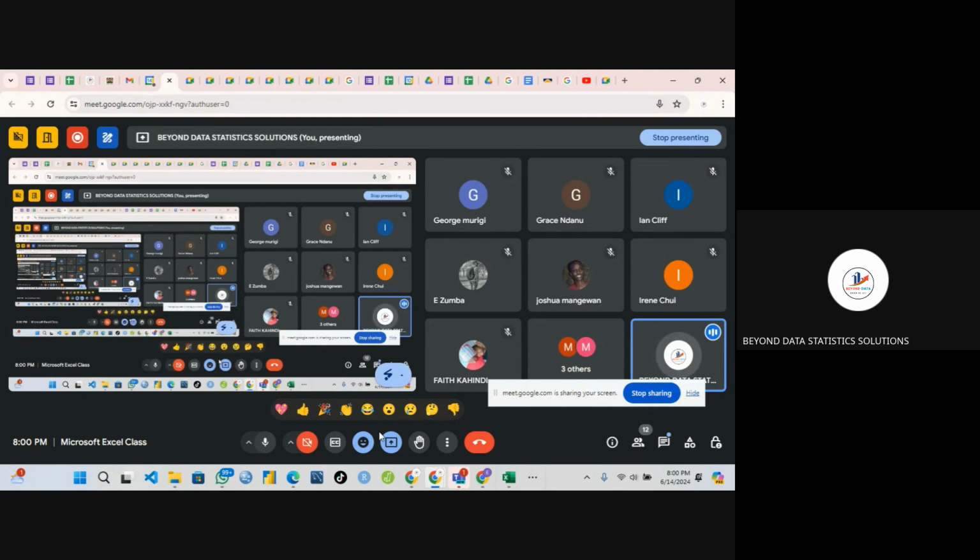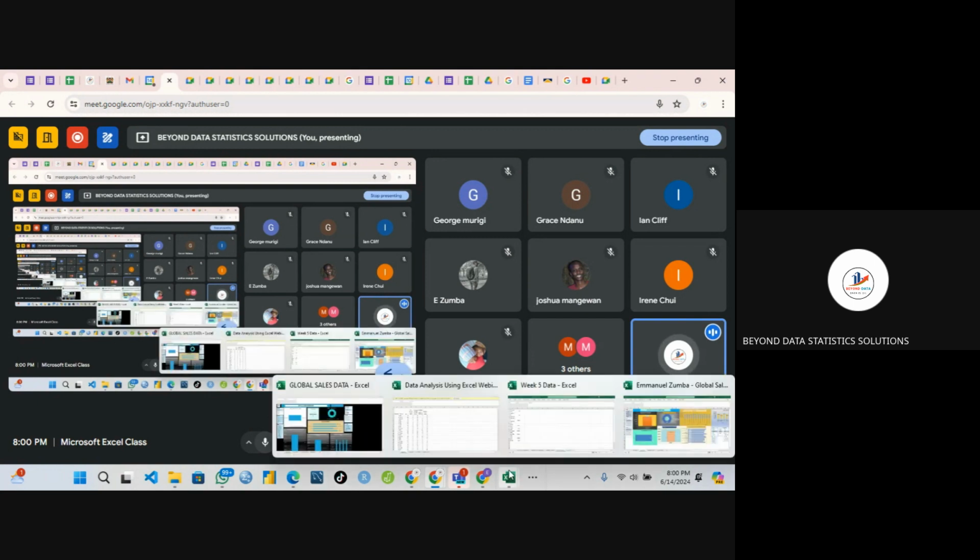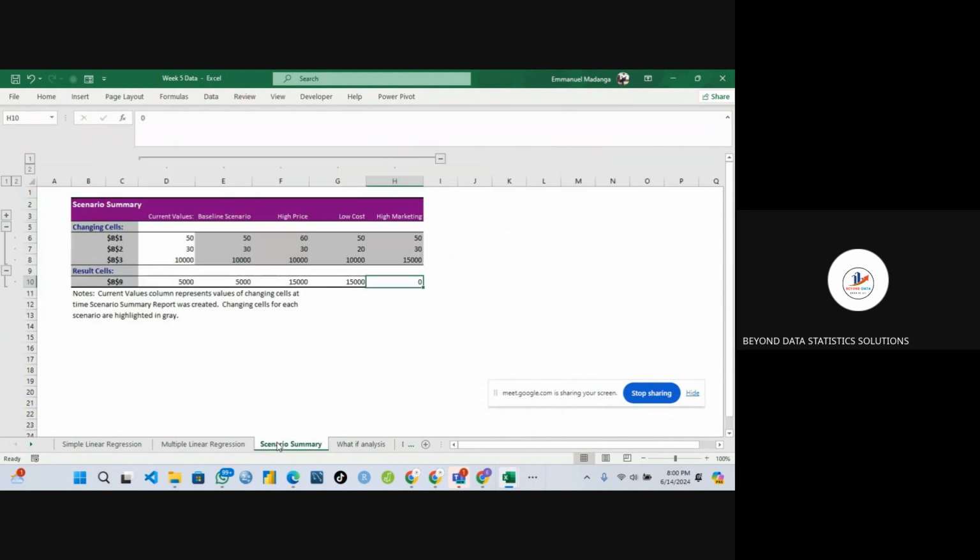Okay, so we proceed to goal seeker. We have looked at scenario manager, and now we proceed to goal seeker. We have produced the scenario summary here, and you can just present this, showing that when we do this, this is going to happen.